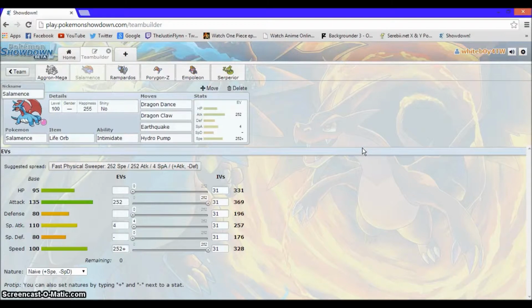So its stats, I gave it 252 in attack and speed, and I gave the last 4 into its special attack because, like I said, this is a mixed attacker, so I gave it a Naive nature. You can give it either a Naive nature or a Hasty nature. I just like Naive nature better. It just suits Salamence, or just suits me better. That's the reason why I gave it a Naive nature. And you will be taking more physical attacks than special attacks sometimes with Salamence, so lowering its special defensive stat really doesn't hurt it as bad. So the moves I give it are Dragon Dance, Dragon Claw, Earthquake, and Hydro Pump.